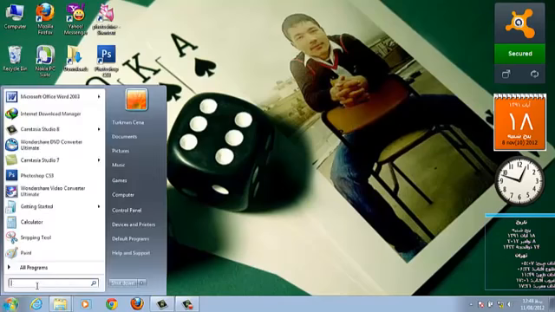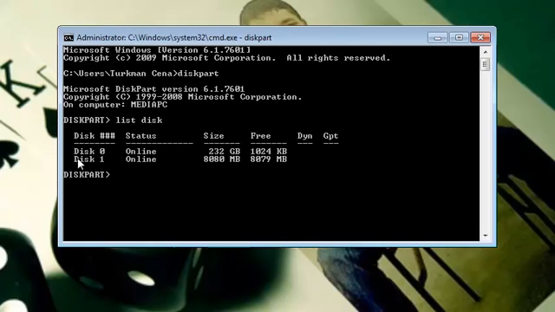And then type here list disk, and then hit enter. After that, the command prompt will show you the disks in your computer. Disk 0 is my computer's hard disk, and disk 1 is my USB flash drive, which is like this, the size is 880 megabytes.